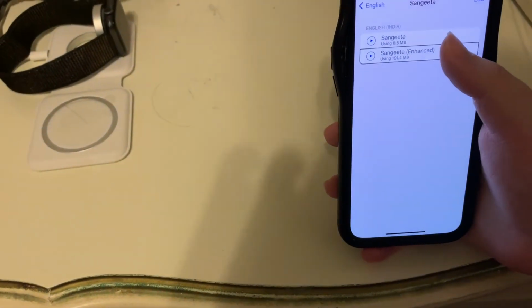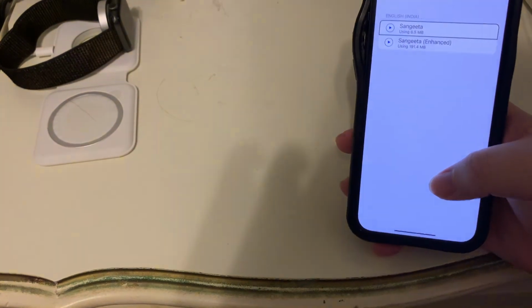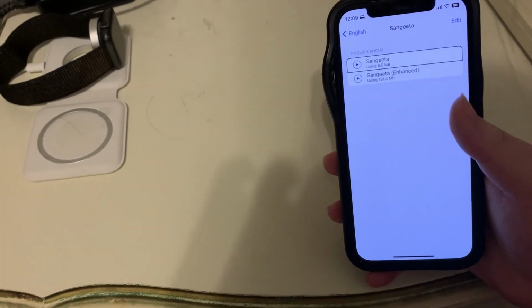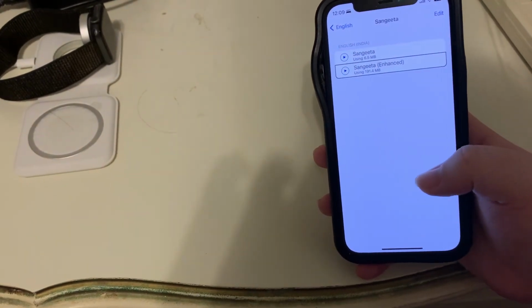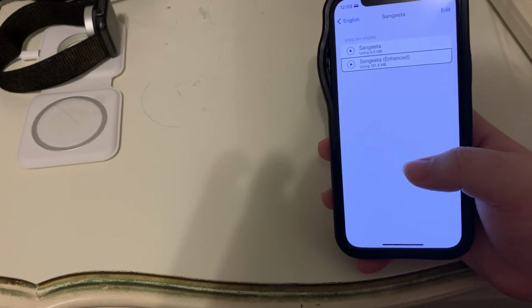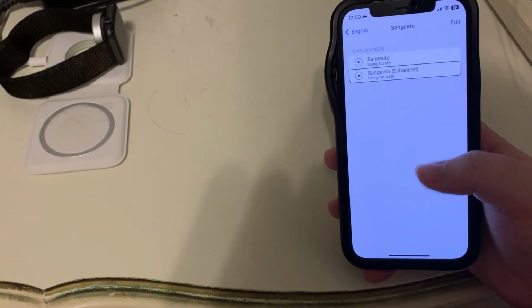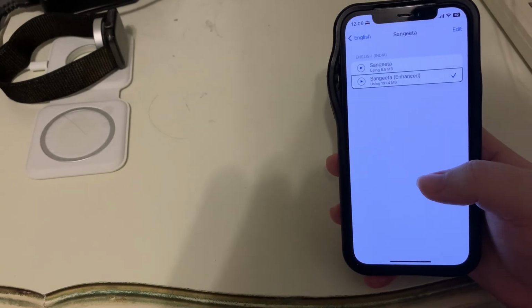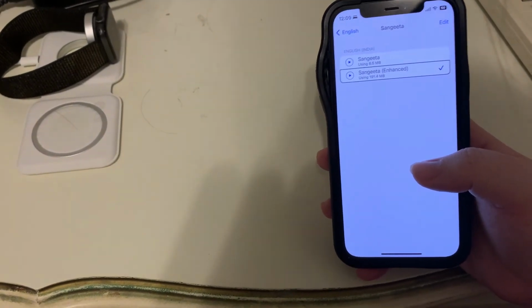Perfect. Okay. So here's Sangeeta. Speak sample. Hello. My name is Sangeeta. I am an Indian English voice. Cool. Sangeeta, enhanced. Speak sample. And here's the enhanced sample. Hello, my name is Sangeeta. I'm an Indian English voice. Activate default. Okay, we'll activate her. Selected. Sangeeta, enhanced. Using 191.4 megabytes.